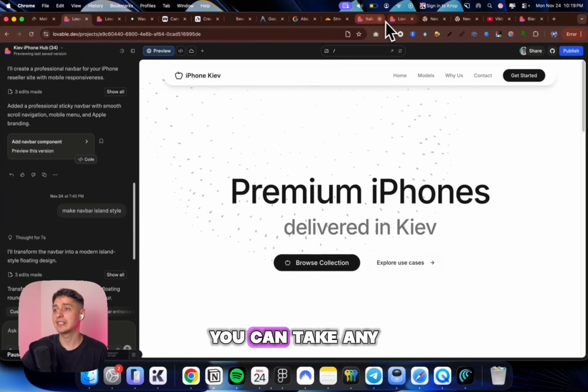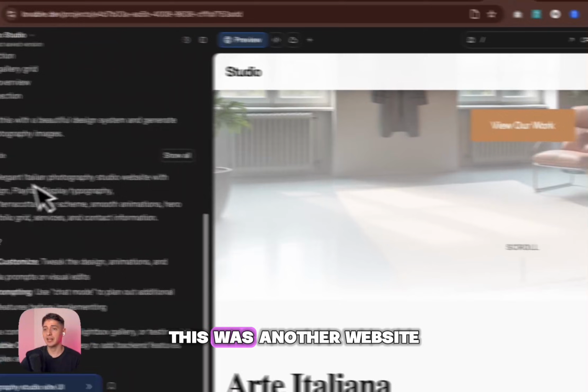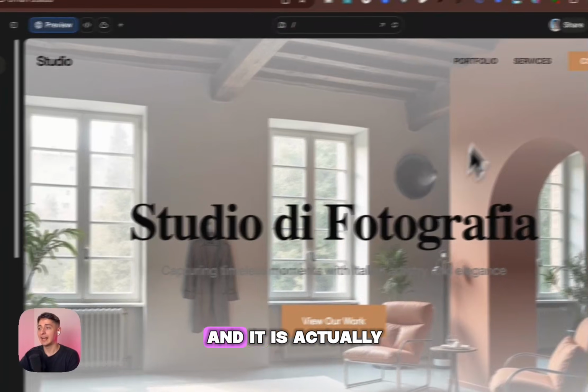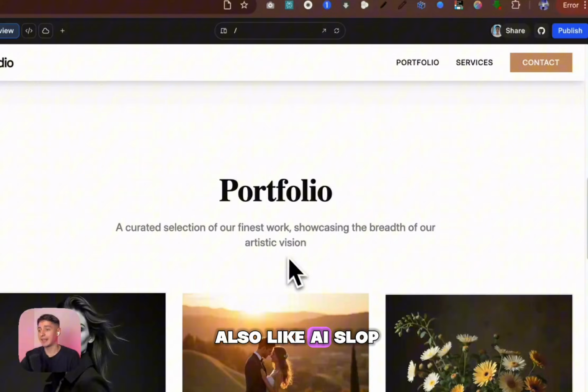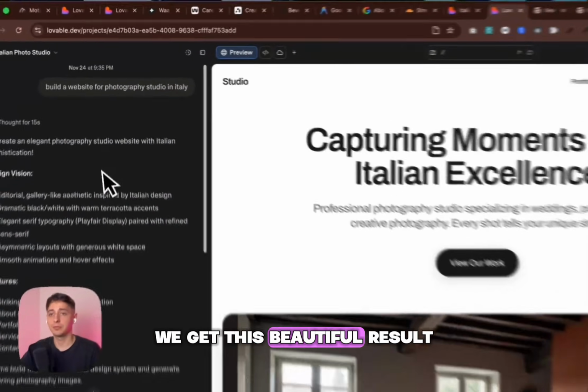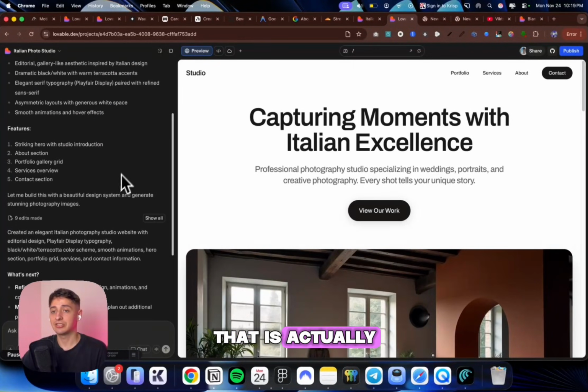Not only that, you can take any website. For example, this was another website that I created, a website for a photography studio in Italy, and it is also AI slop. But then by using just a few prompts, we get this beautiful result that took me maybe one or two prompts to create as well.